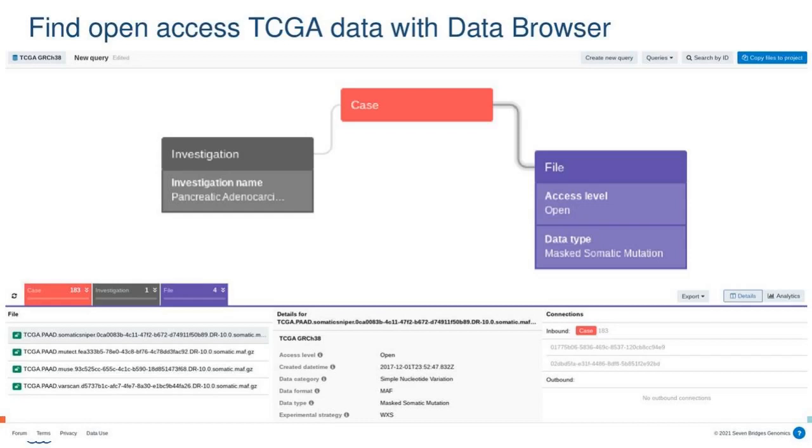And a great way to do this is actually to use the CGC's data browser. And this is a graphical query engine. So on this canvas, we have 3 entities. So we start with the investigation. We narrow down to pancreatic adenocarcinoma. But of course, you could search across multiple investigations if you're doing a pan-cancer study.